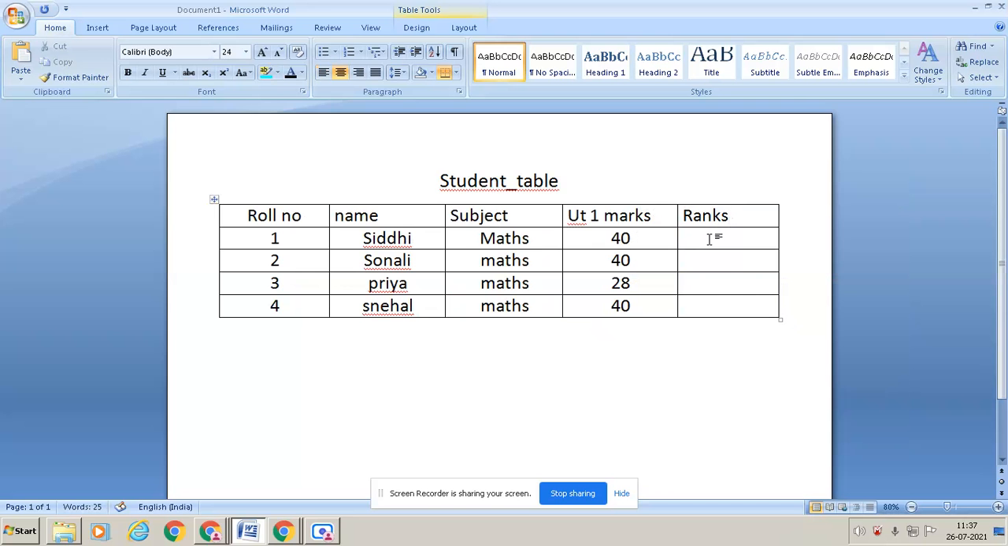So this 40 out of 40, she also got first rank. She also got first. She got second and she got first rank. Okay, I'll write here ranks. This is how to create the table and how to insert extra rows and columns if you want them.